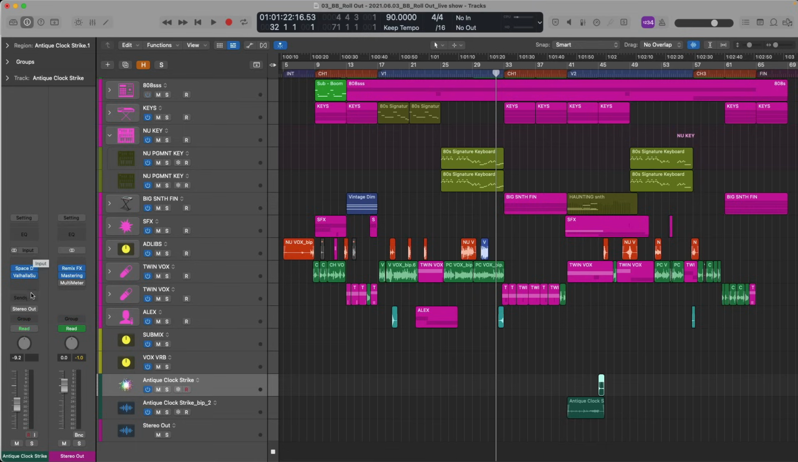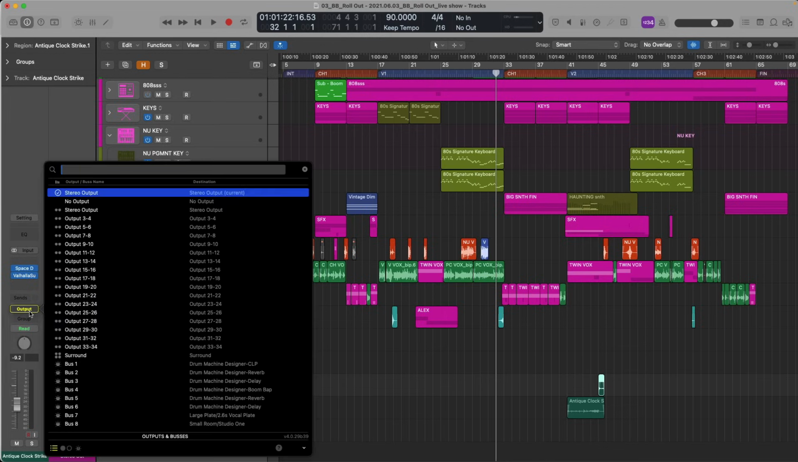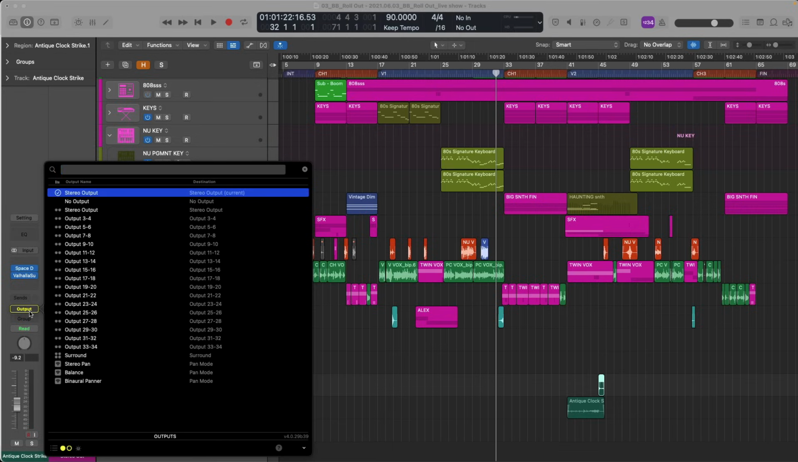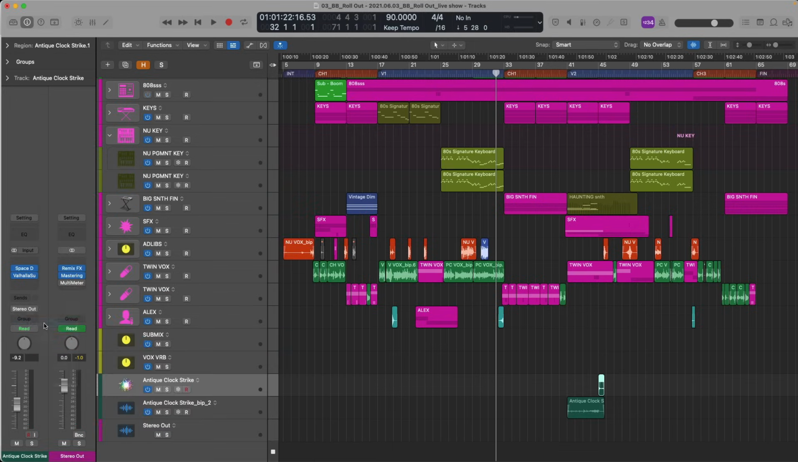If I go to the outputs and press control, now I see all of the outputs available. Once again, I can press control to see just the outputs and the pan modes for the stereo channel strip and all the buses available to me as well. Plus, all destinations are listed, which is really helpful. So maybe no output. All right, let me undo.